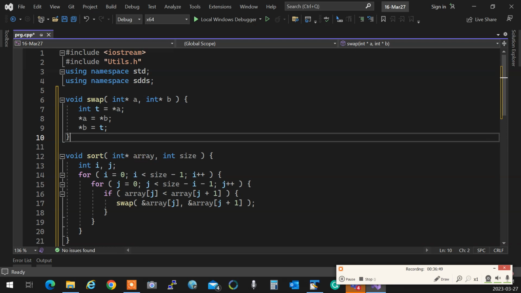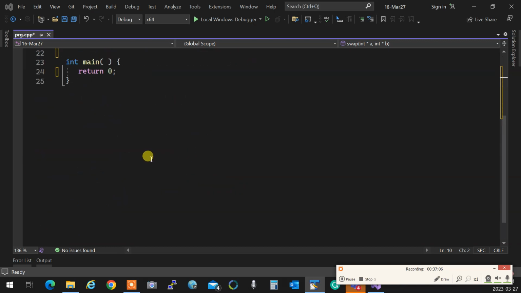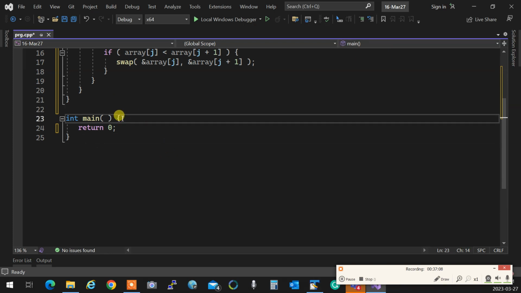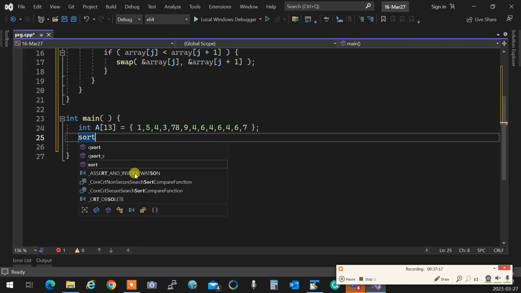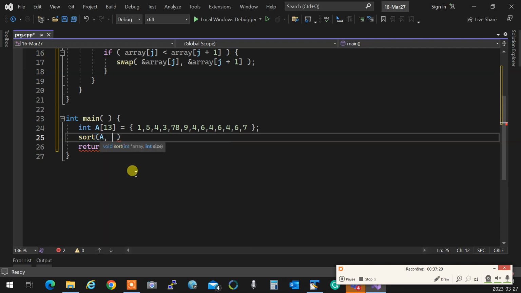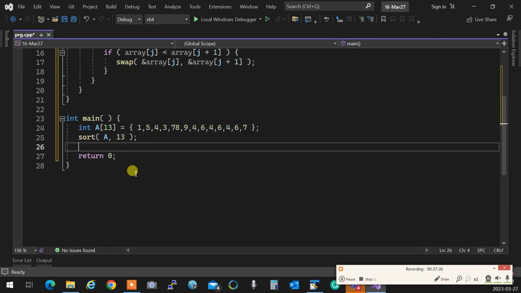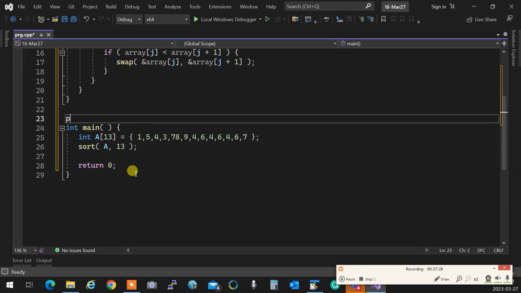So essentially, if I have something like this, an array of 13 integers, I can say sort a, and size is 13, right? Then I print them out, and so I'm going to say over here prn array.